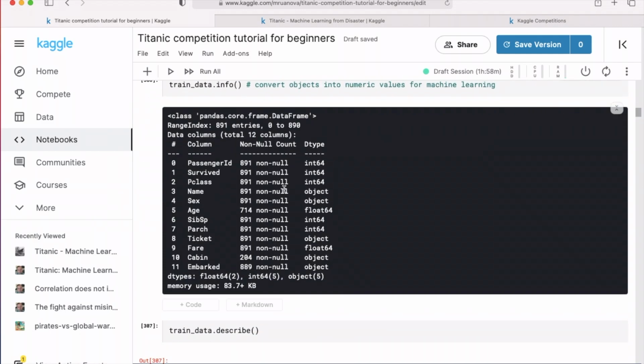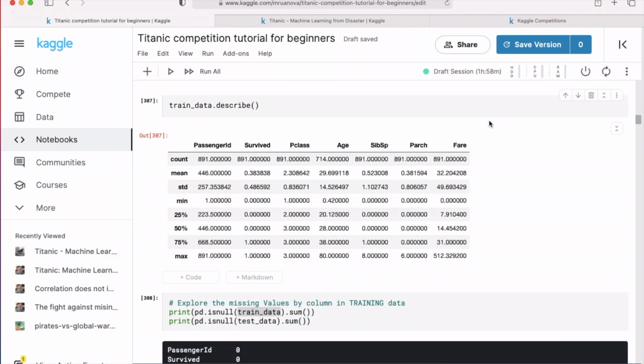In the info I can see that there are columns type integer, type float, and type object. I need to change those objects into numeric values so I can do the machine learning. Here I can see the count, mean, standard deviation, the 25, 50, and 75% and the max value of each column.